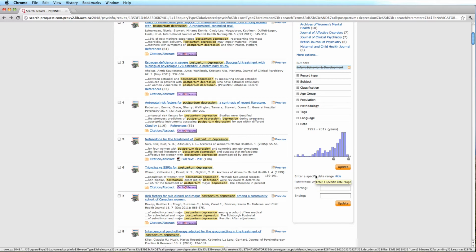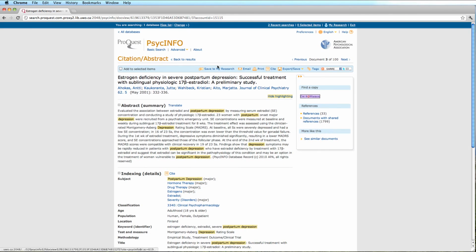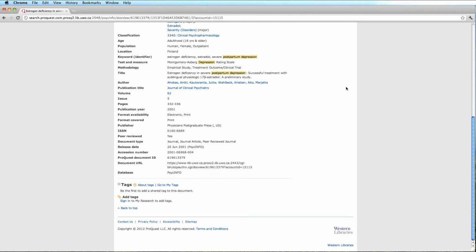Next, I will talk about the tags function. Tagging is a unique feature in the PsycINFO database. Basically, it's used to label documents. For example, if you look into a citation, scroll down, and at the bottom of the page, you have an option called Add Tags.